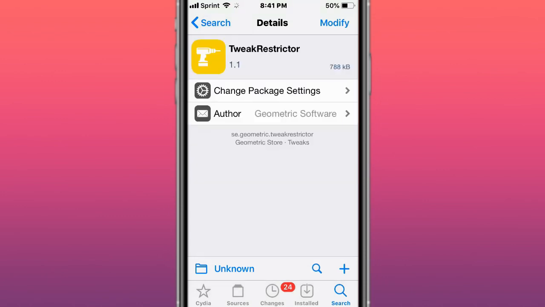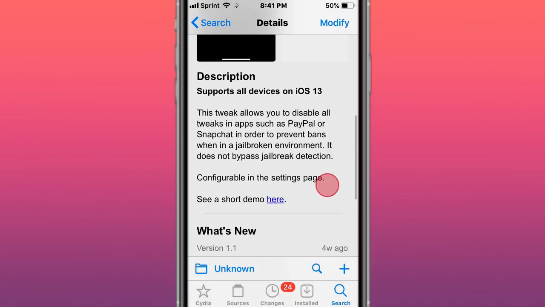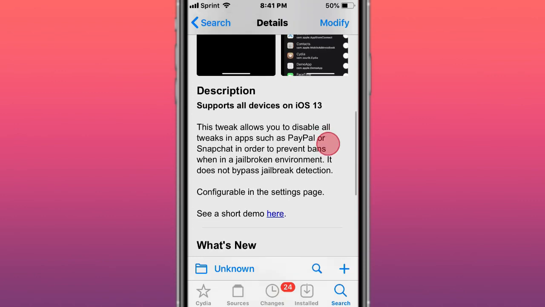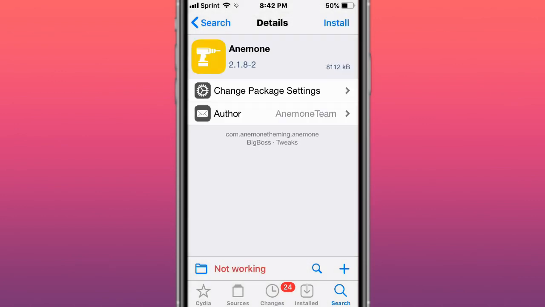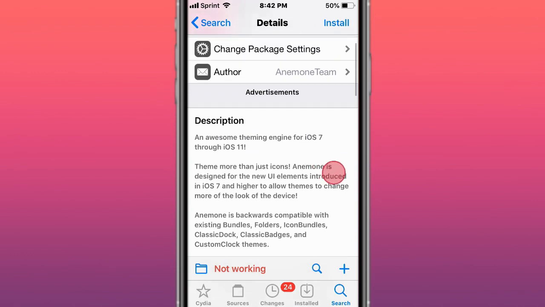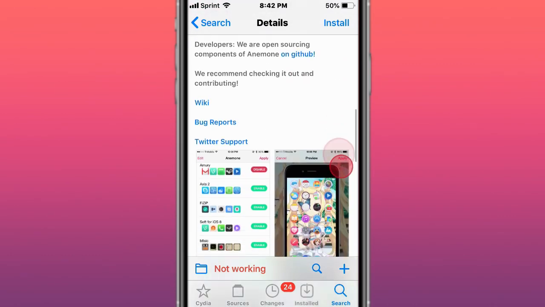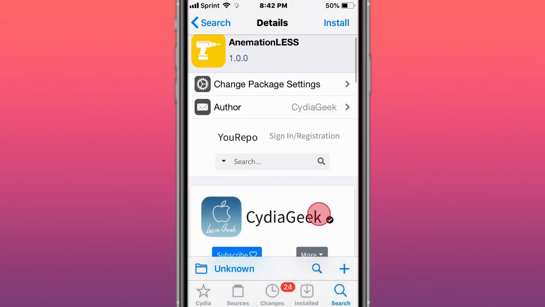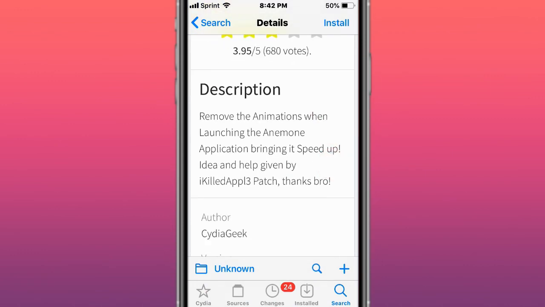This is called Tweak Restrictor, and supports all devices on iOS 13. It lets you disable all tweaks in apps such as PayPal or Snapchat in order to prevent bans. This is called Anatomy, and it's a daemon engine for iOS 7 through iOS 11. This is called Animation Less. Animation Less removes the animations from launching applications, bringing it to speed up.